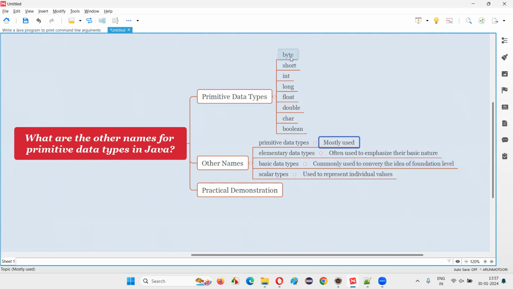Wherever you go, people refer to byte, short, int, long, float, double, char, boolean as primitive data types first of all. And there is a very small section of people who call these primitive data types with other names, like elementary data types. Why is the name elementary given? You have heard the word elementary school. What does elementary school mean? It is where basics and foundations are taught, right? Since these data types are also related to basics and foundation level, they have a simple, basic nature. That's the reason, to emphasize this basic nature, people call them elementary data types. It's often called that, but not as much as primitive data types.